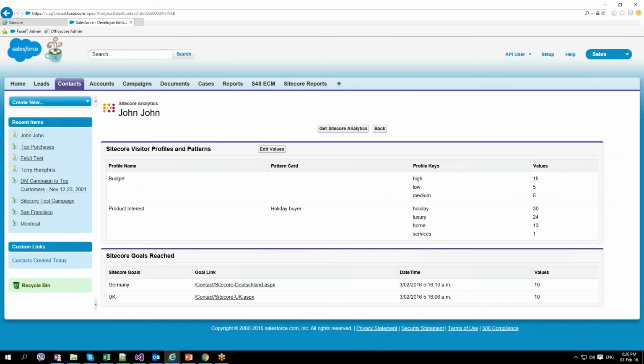And the information on this page is entirely reportable in Salesforce. So we can go down and run reports against any of these items and see who on our website had a value greater than 30, or who were the holiday buyers, or who went to the most goals, or who accrued the most values. So this is all entirely reportable, so you can determine your hot leads on a day-by-day basis.